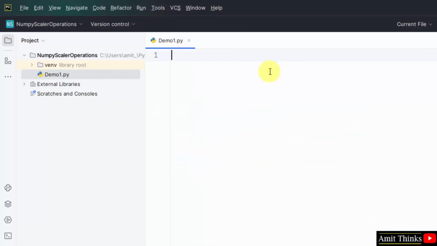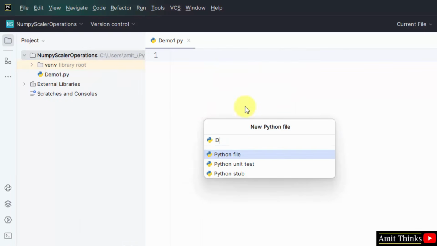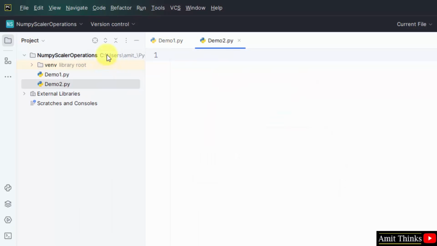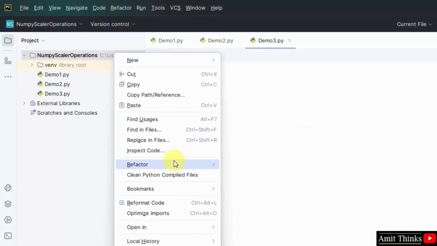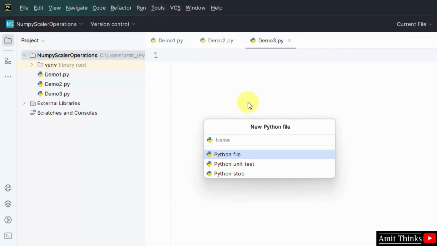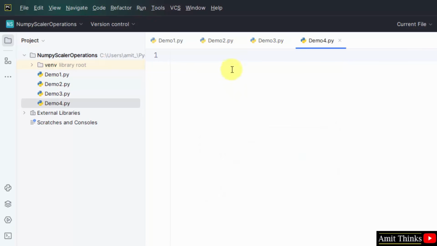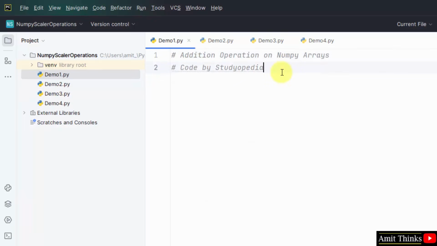Here it is. So we are having 3 more examples. So let me create 3 more files. So here it is. Let us first perform addition operation on NumPy arrays. Addition scalar operation. That means adding a value to each element of a NumPy array. For that, let me import NumPy and add an alias. Let us create 2 arrays.